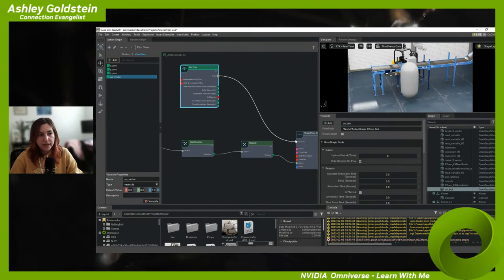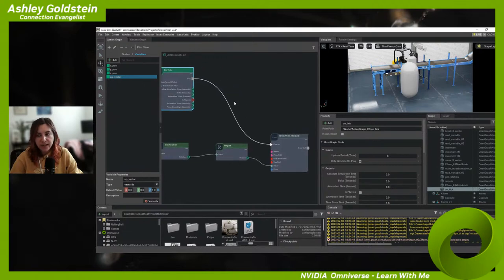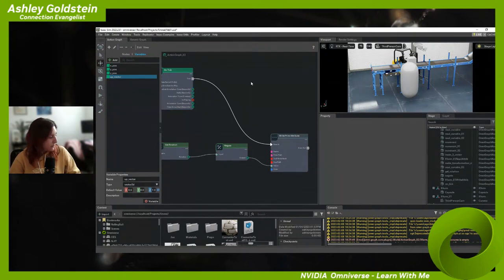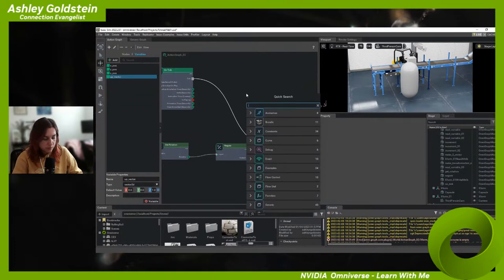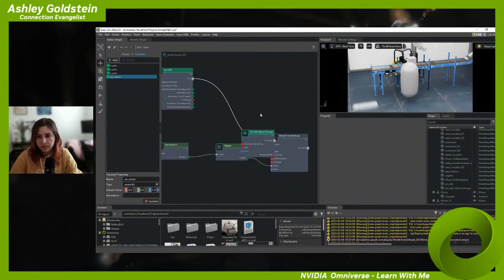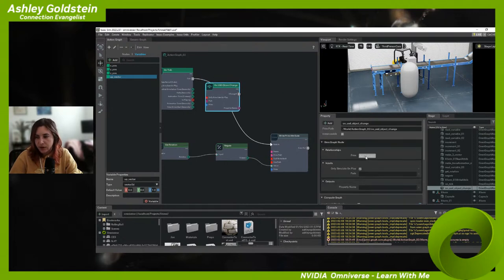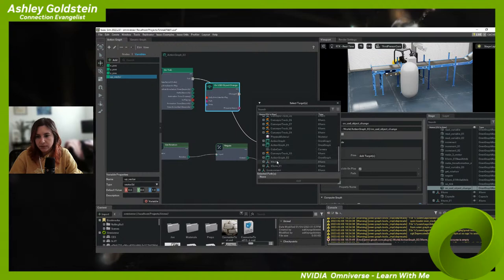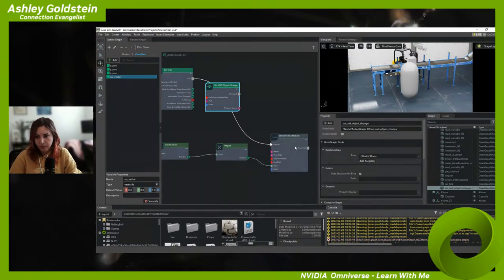And then I want it to adjust when I change the capsule. Yes. So, on USD object change, this one. And my target is the Xform that holds my capsule. And that's also going to execute the graph. Okay.